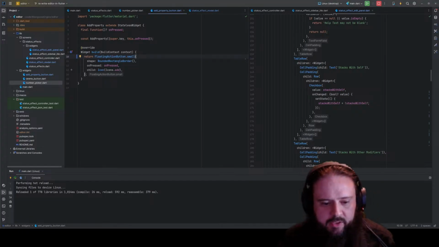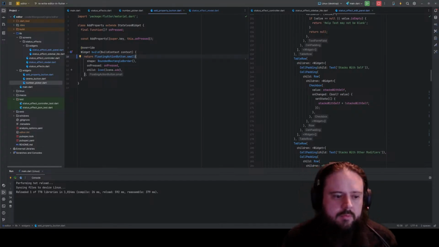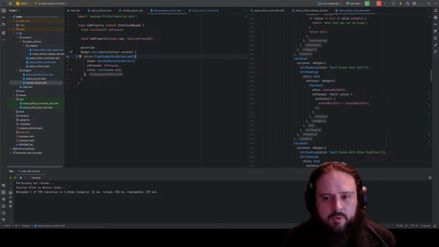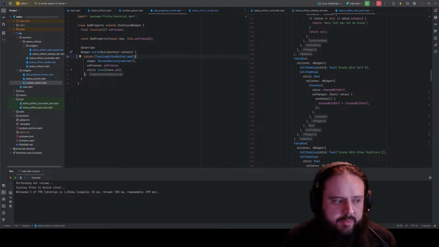And then let's do a commit here. Add explanatory text for lack of effects. Toggle damage per tick with tick time, like old editor. There we go.